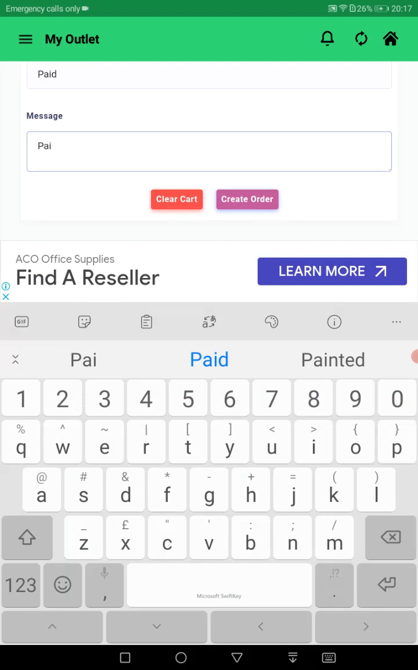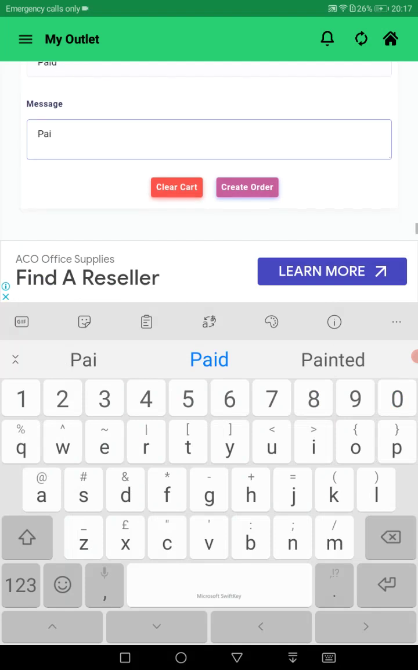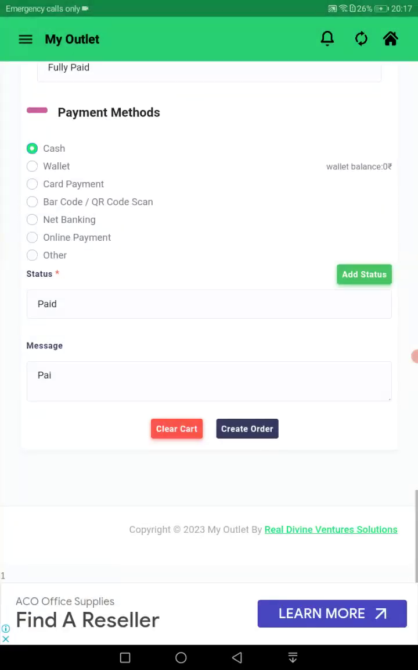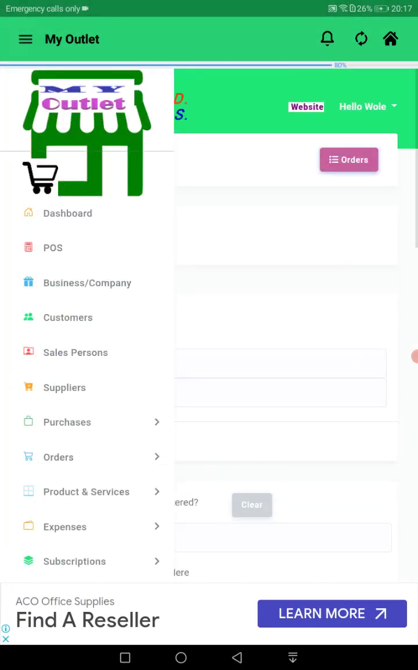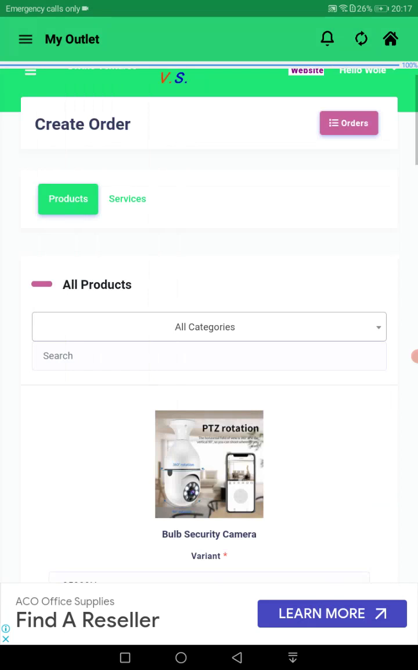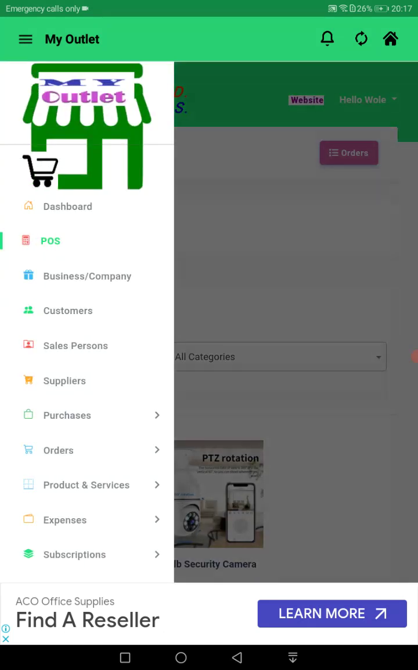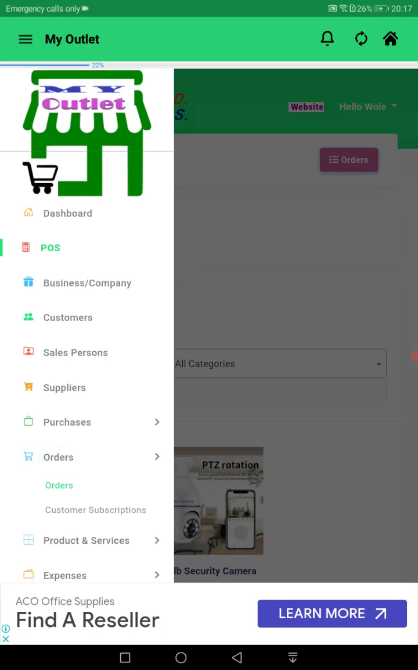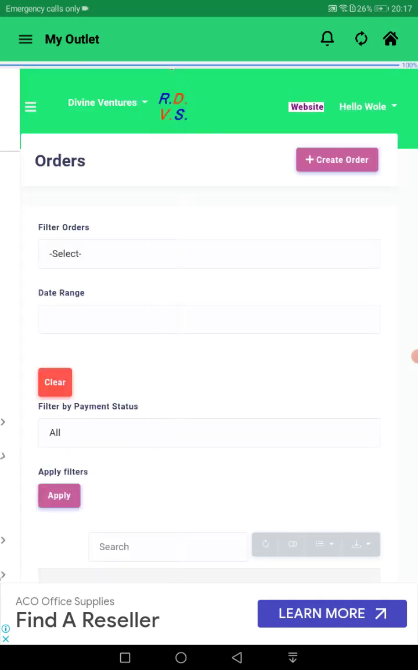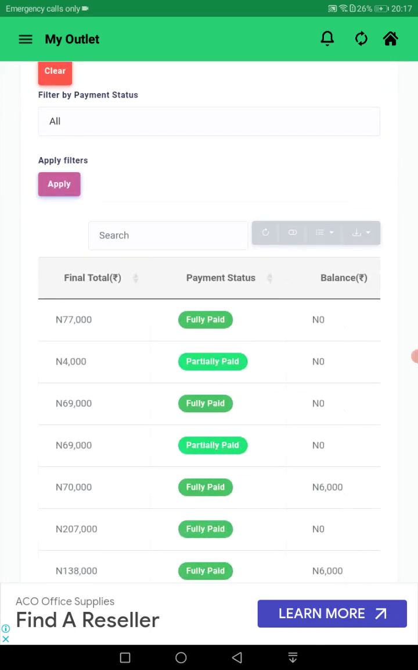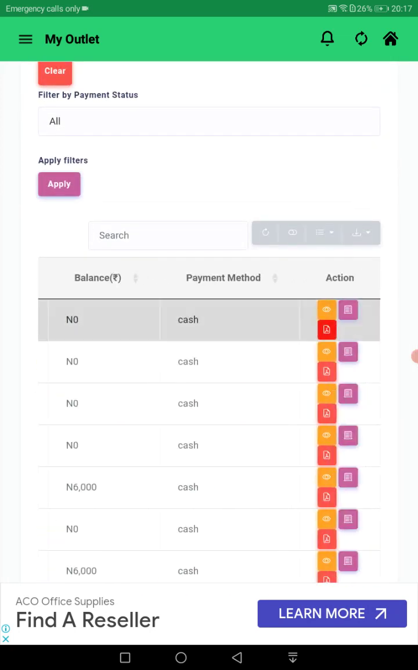Message, just any message, paid. Create, and you click on create order. That's all. It is done, successfully placed. You can just go and click under your orders, and you will see it there. From there, you can print the invoice. Print the invoice, click on PDF.